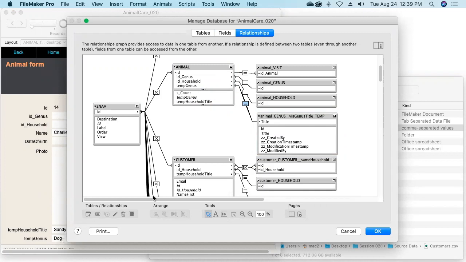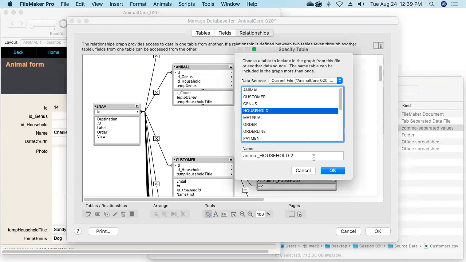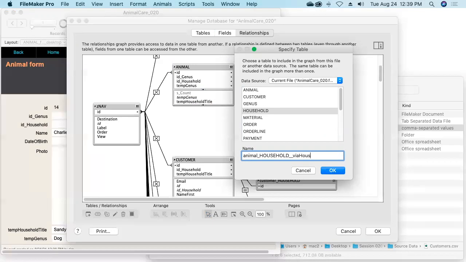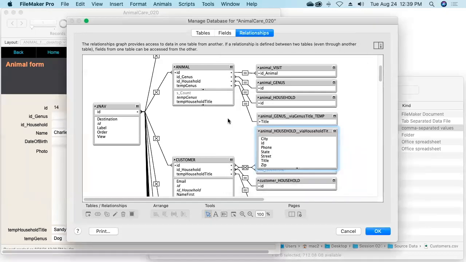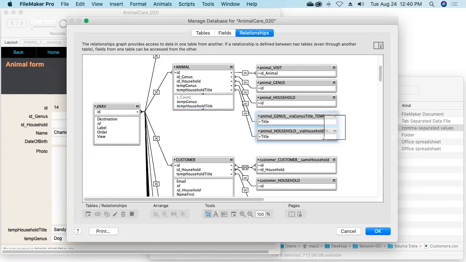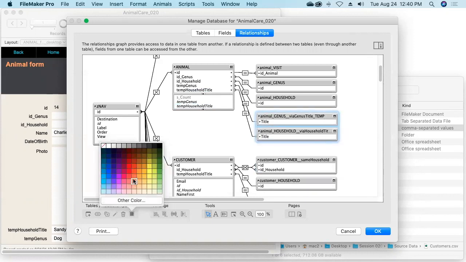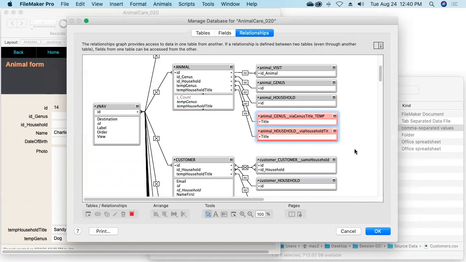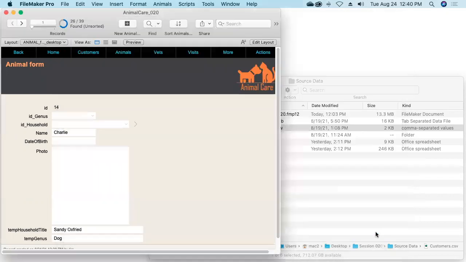Okay, we'll collapse that one and do the same thing with the household table occurrence that I just added. We'll call that one via household title. And again, remind myself that it's meant to be temporary. And we'll relate from the title field in that table to that temporary household title field here. Collapse that, and then I'm going to make each of those bright red to draw attention to it later, there, as a reminder to delete it. And then we'll just do the same thing we did before.